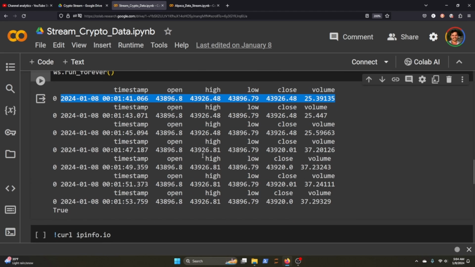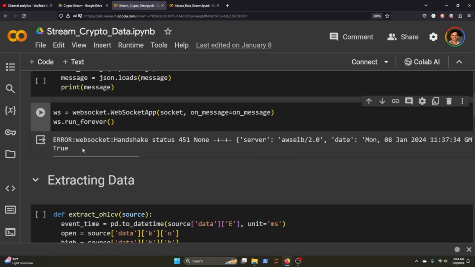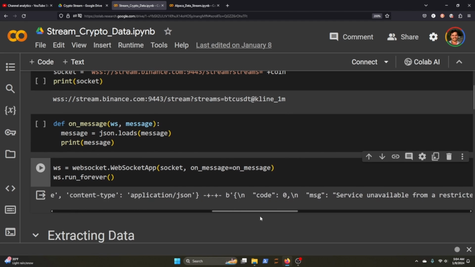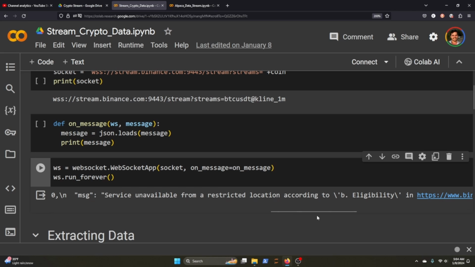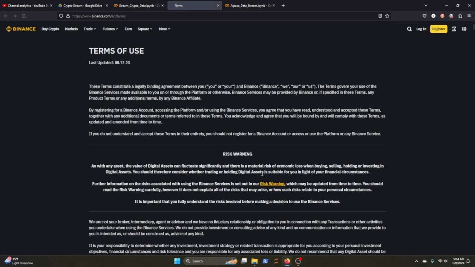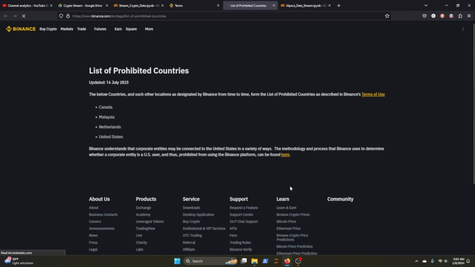Now, I came to work on this the next day, and I was receiving this error up here. And I was interested, like, why am I receiving an error all of a sudden? This was working perfectly fine the day before. If we read the message, it'll say service unavailable for restricted location. I've run into this before. I live in the US. So if we follow the link and we look for restricted, we can see a list of prohibited countries. I live in the United States, which is one of the prohibited countries from using Binance.